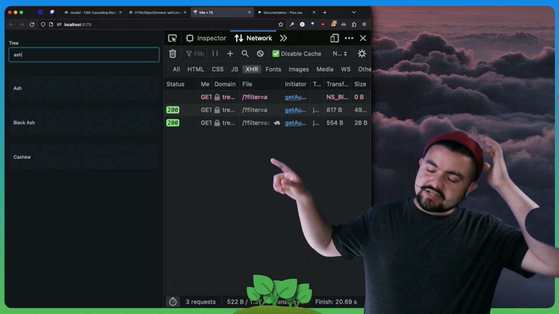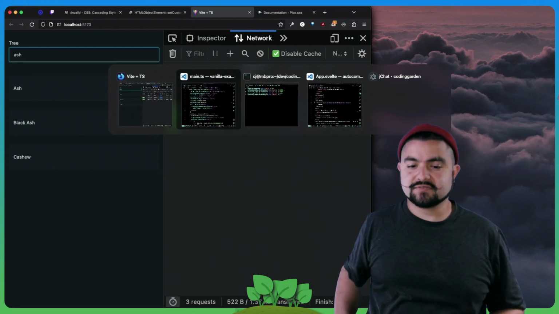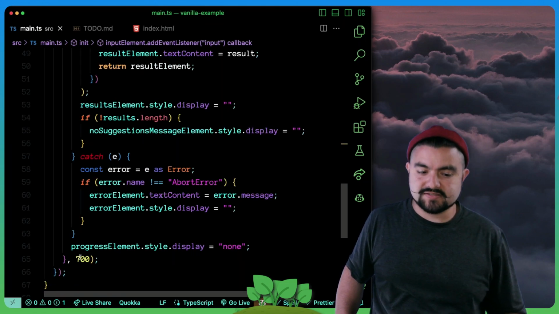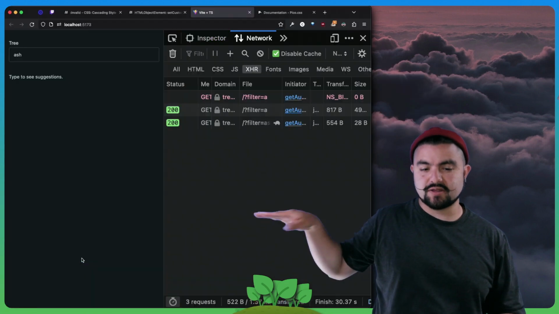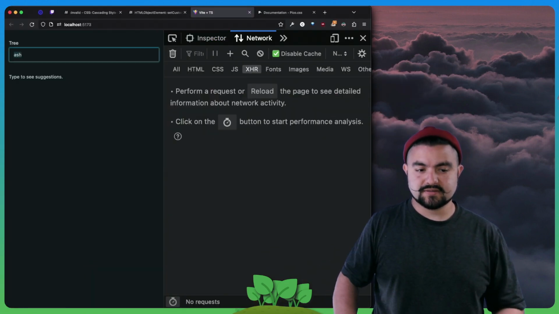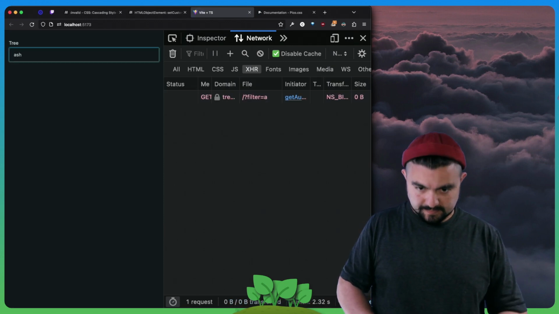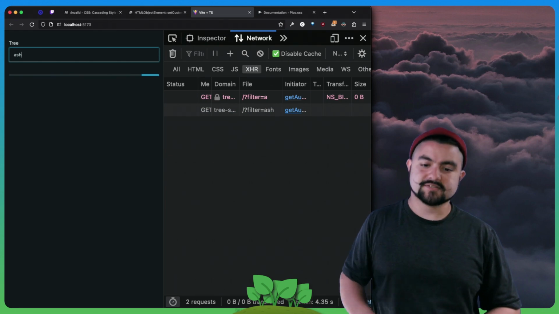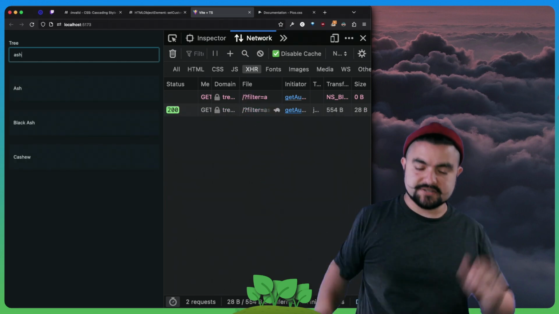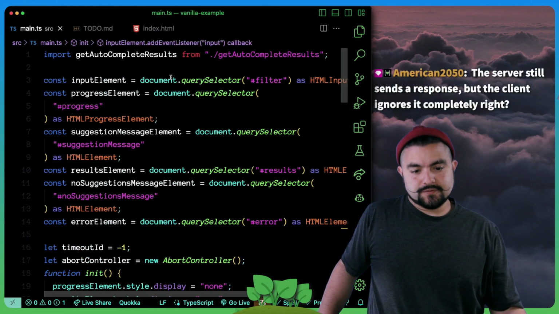Yeah, and I think at a certain point, because of the debounce, it's not even making the A request. I think if we reduce the debounce to like 400 milliseconds, we'll probably get it to a point where you'll see more canceled requests. Yeah, so you saw that it canceled the A request and just made the ASH request. Great.